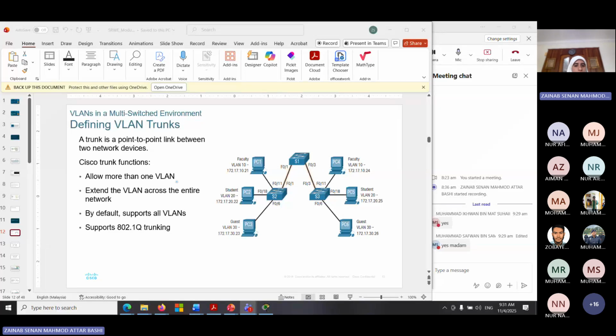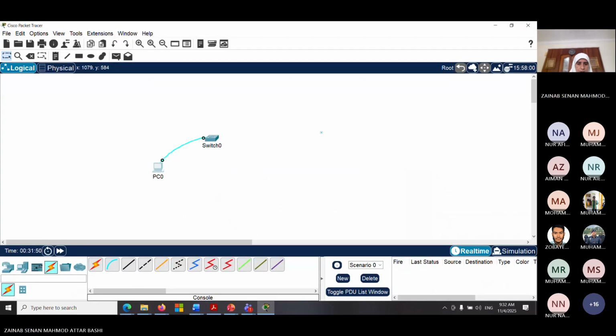You can pass the switch using F01 in switch 1, F01 in switch 2, and F03 in switch 1, F03 in switch 3, whatever ports connect the switches. Okay, now this one supports all VLANs, and we have to put the IEEE standard there to allow different VLANs. So if I go to my, let me delete this one.